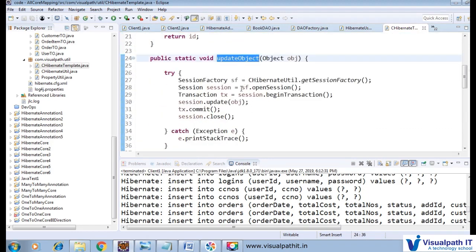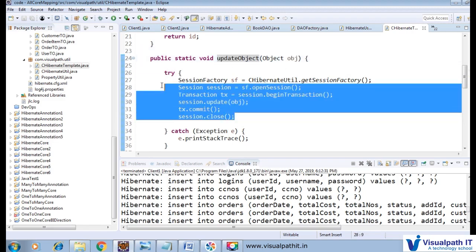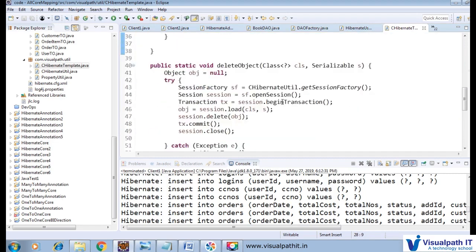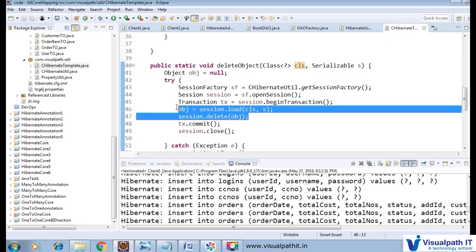Just think about update object. What are we doing? session.update. We pass that object. We call update object anywhere, pass that object, and this method is responsible for updating your object in the database. Just think about delete object. We just pass the serializable, the particular class and which particular ID you want to delete, and through that we just load the session and delete. That is a two-line code for deleting.